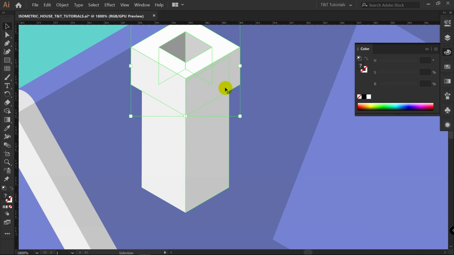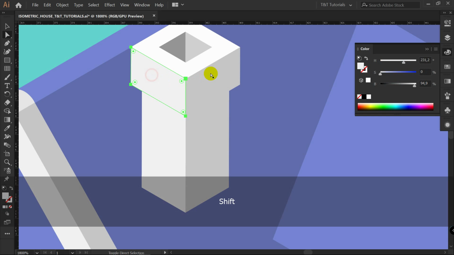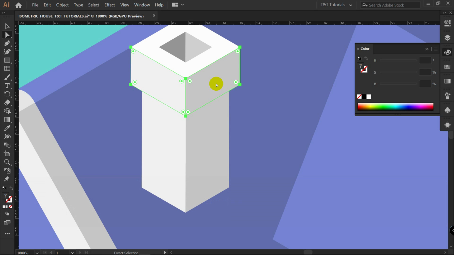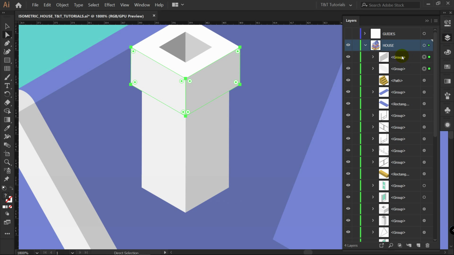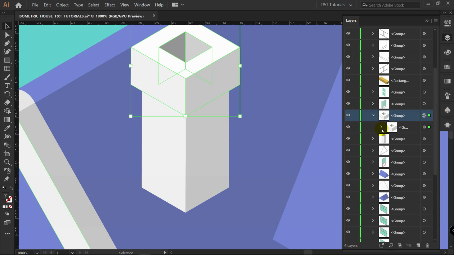Let's add a shadow here. A for Direct Selection tool, pick these two parts, Ctrl C, and press Ctrl Shift V. Why not Ctrl plus F? Because, let me show you this better. I will delete these two copied objects. I will open this group.